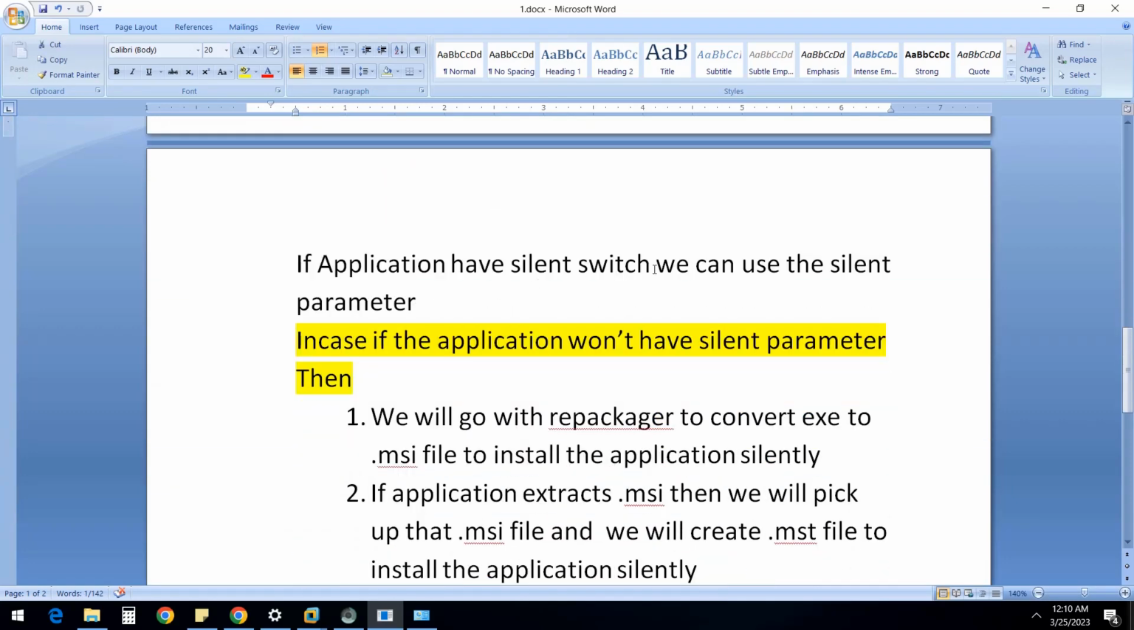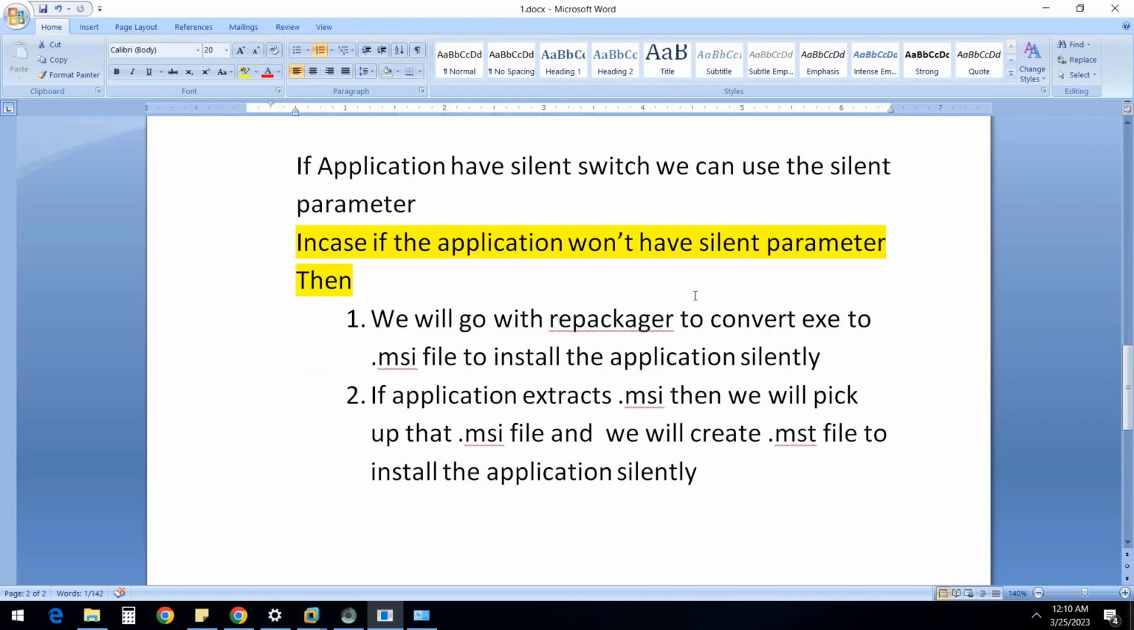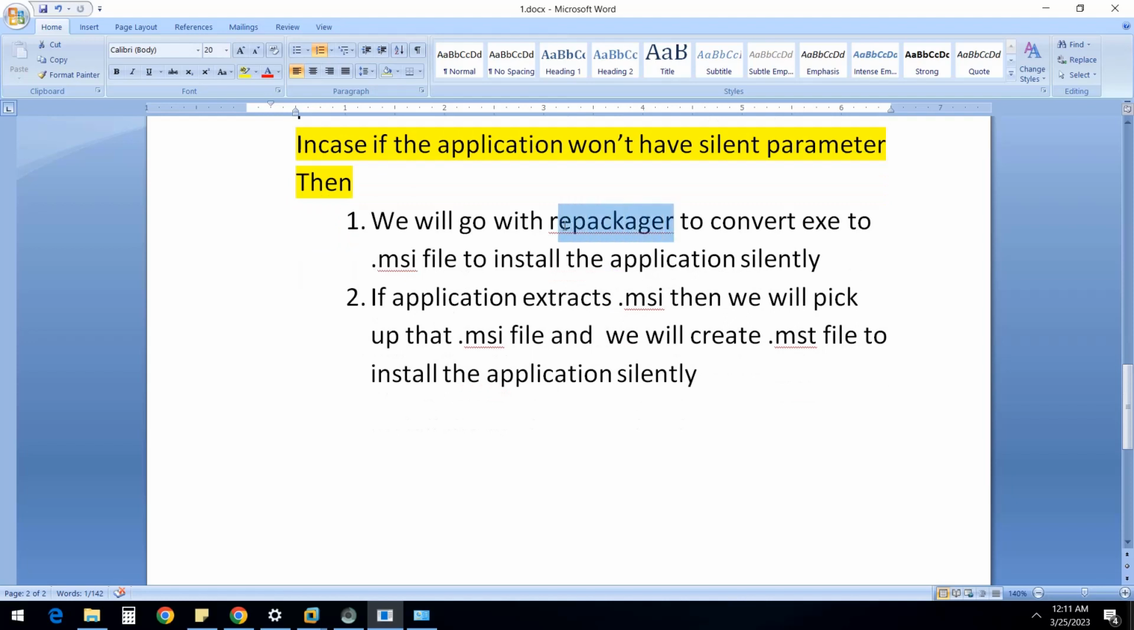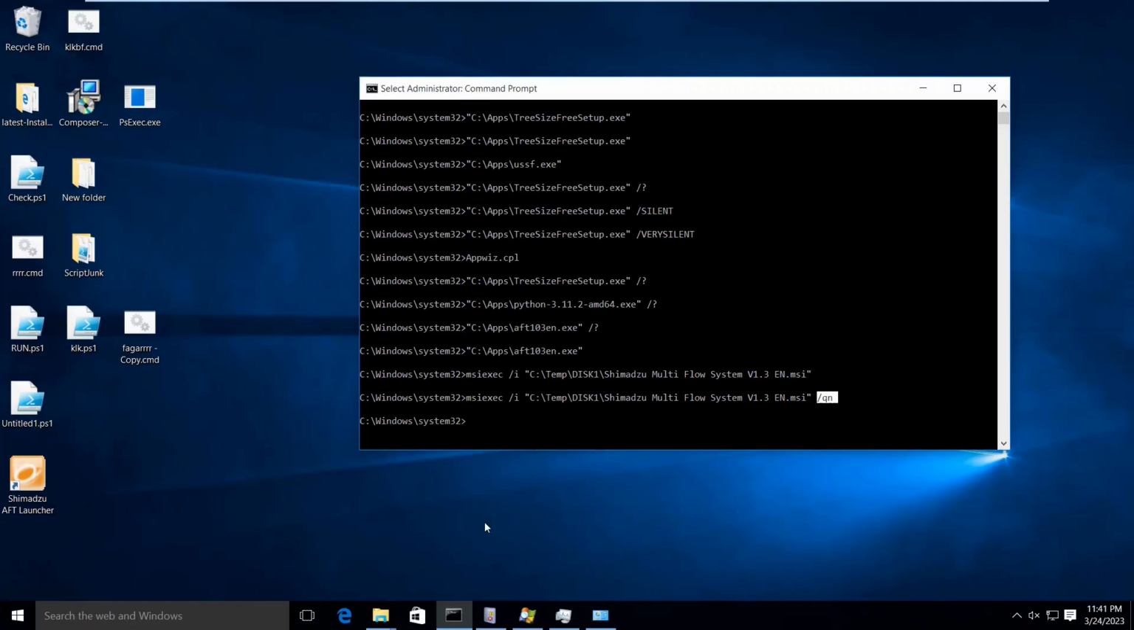And we have seen the application installing with the silent switch parameter. In case the application doesn't have a silent parameter, then we need to do repackaging, which we will cover in upcoming sessions. In case the application doesn't have a silent switch but it is extracting an MSI, then we can go to the extracted MSI and install the application silently by passing the command line msiexec /i and /qn.